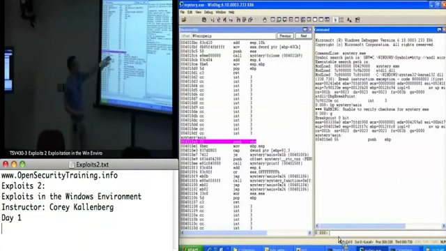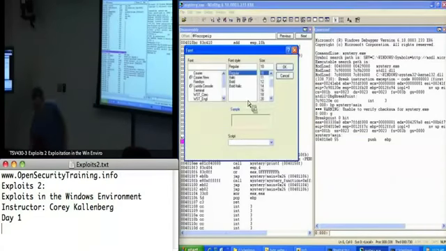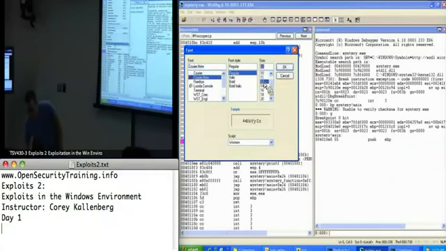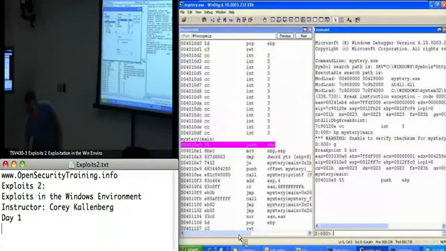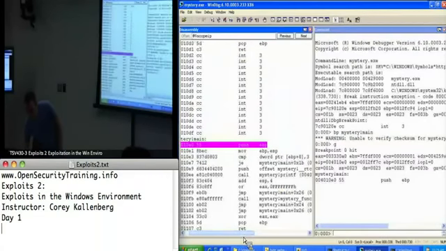We see like push EBP, move EBP, ESP, which is like... Corey, can you make the text big again? Oh yeah. Yep. Better?